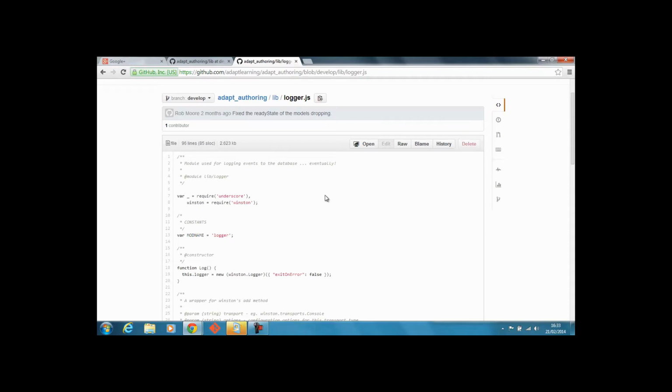So if you turned on debugging or something, you'll get many more messages. So use that rather than console.log if you're developing any modules.